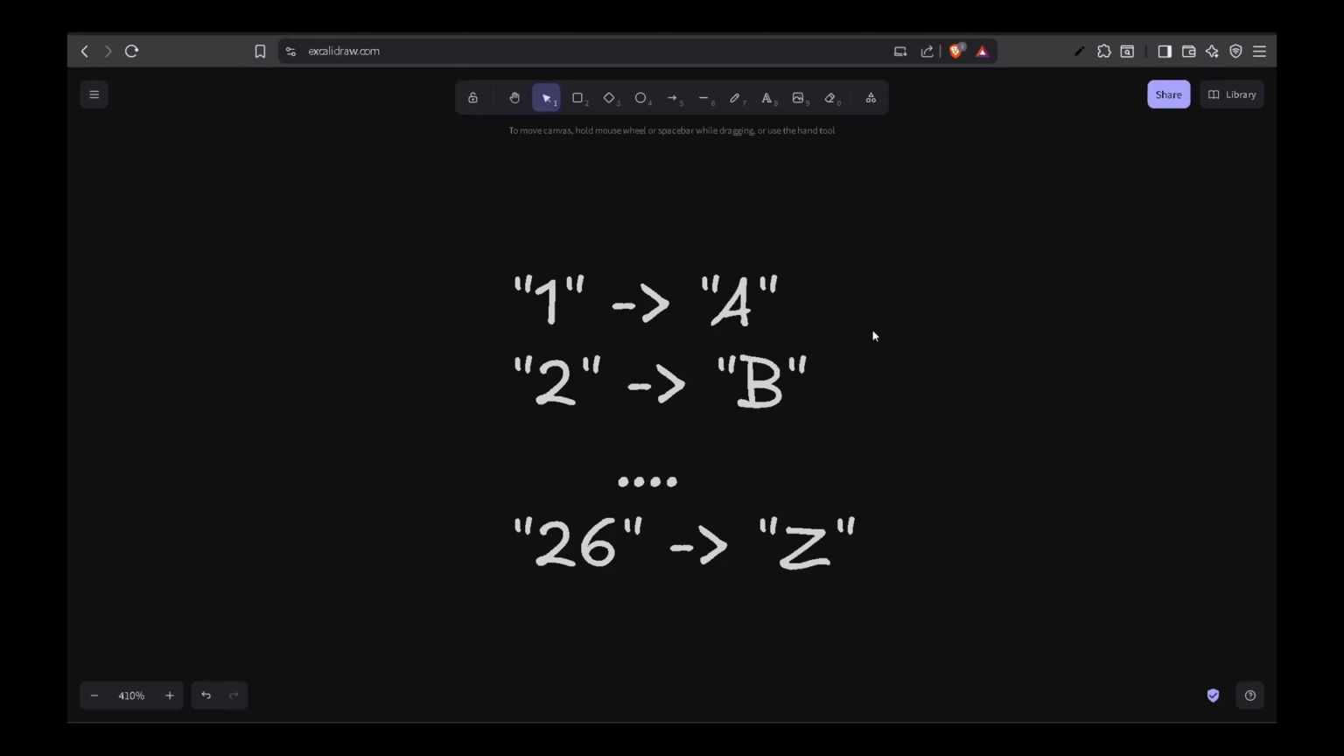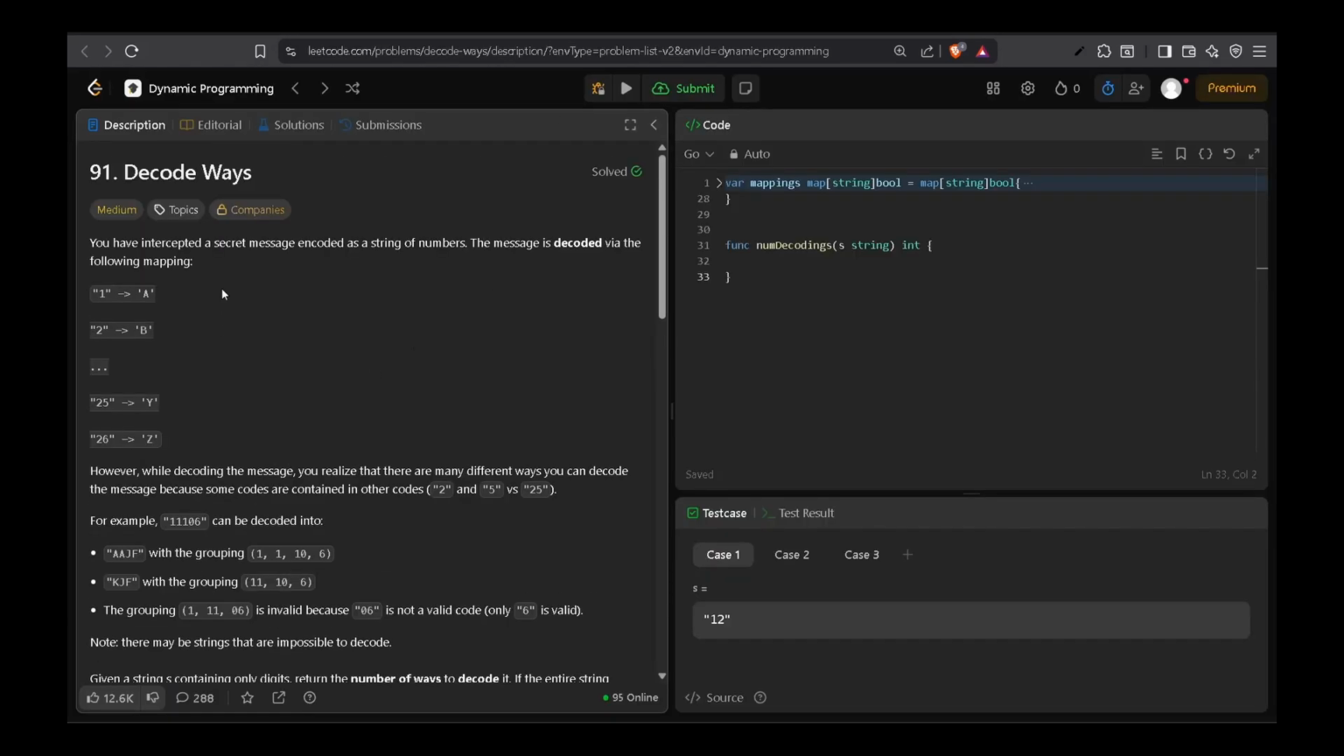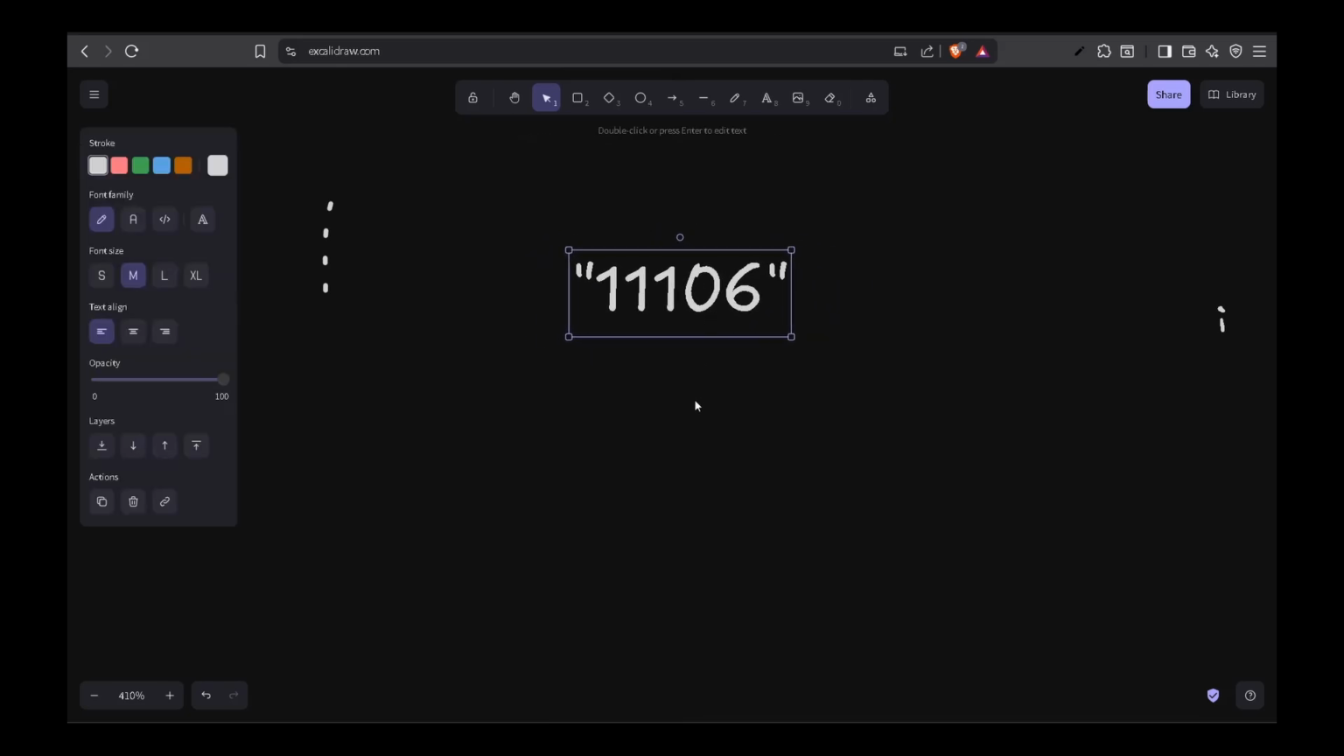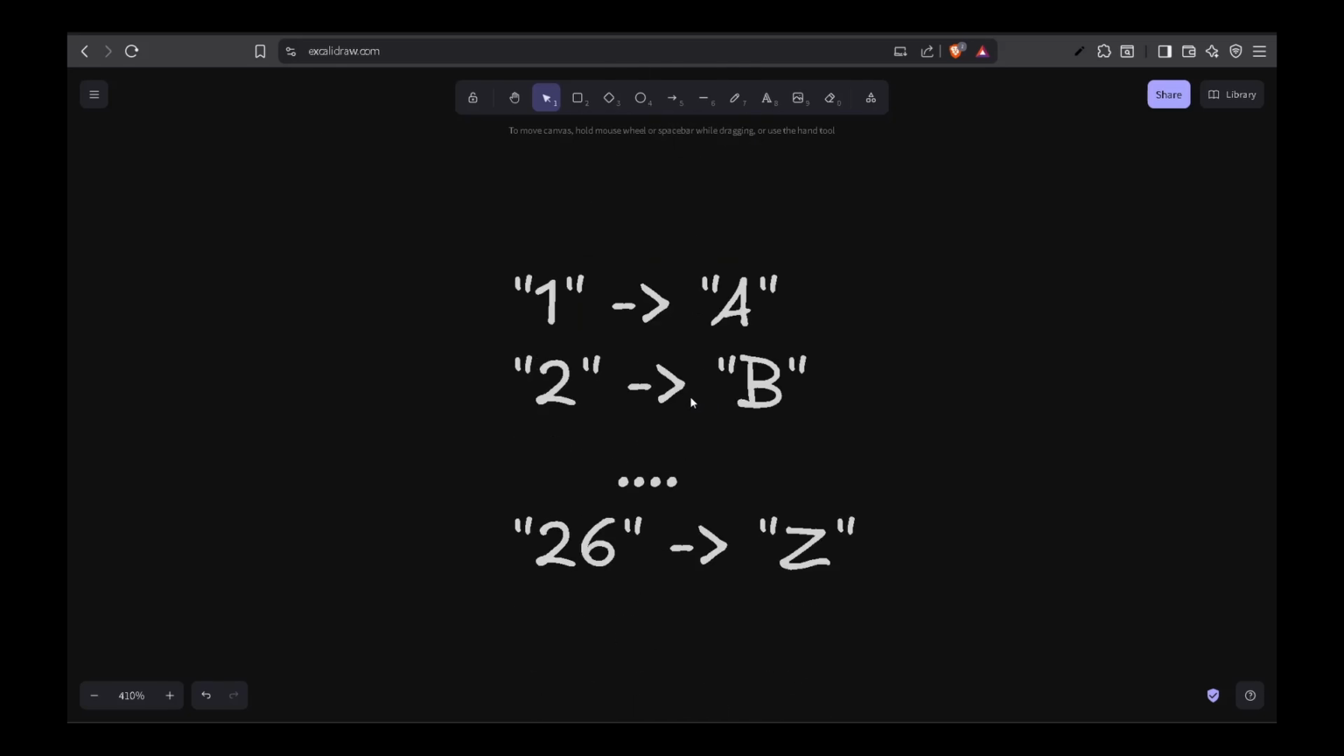So the question basically says that we have intercepted the secret encoding of a string of numbers, right? The input will be a string, but it will consist of numbers only. Each number maps to a particular alphabet. Number 1 maps to A, number 2 means B, 26 means Z, and these are all the mappings available. We don't have lowercase letters, we don't have special characters, nothing else, just from 1 to 26, A to Z.